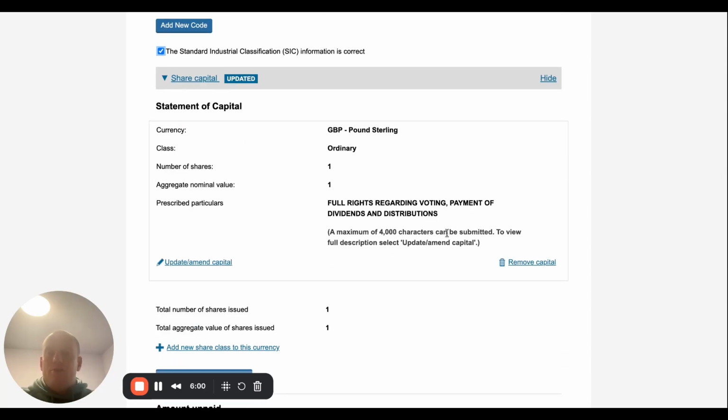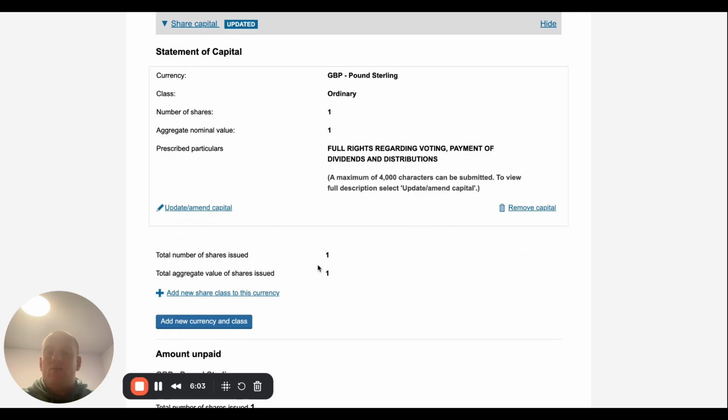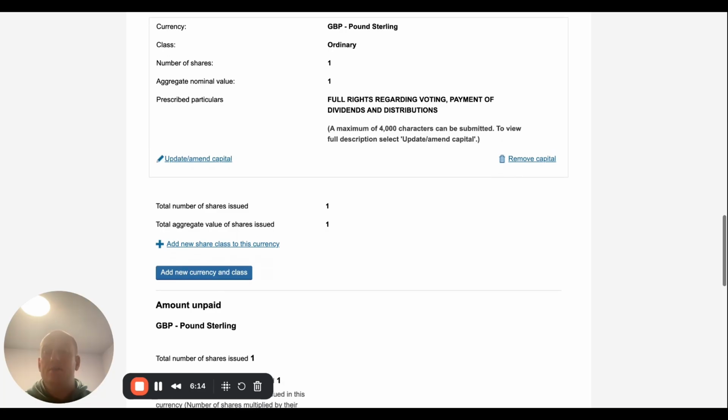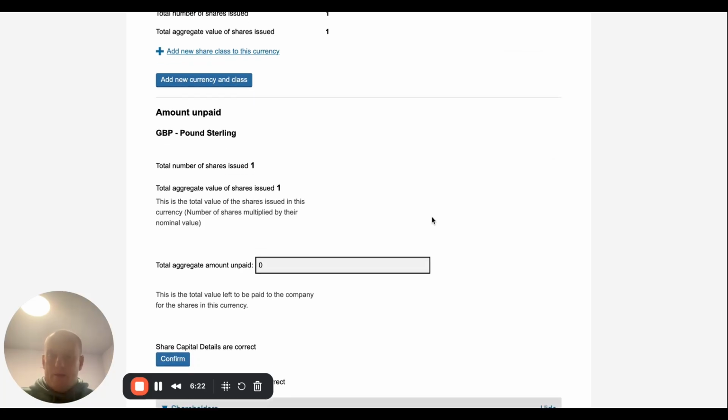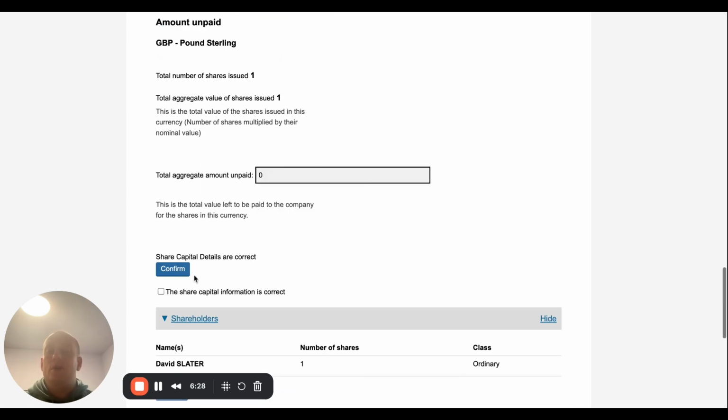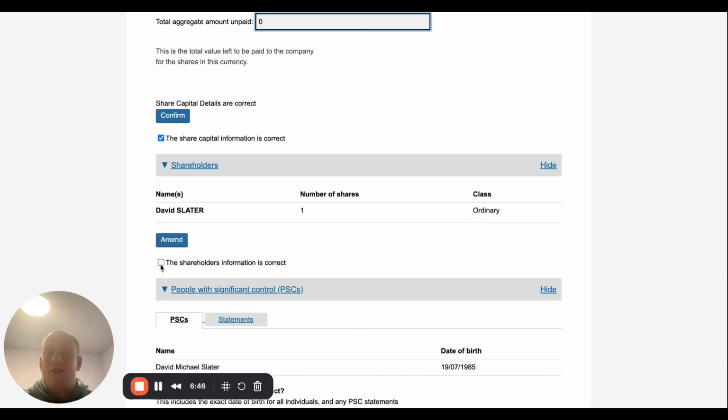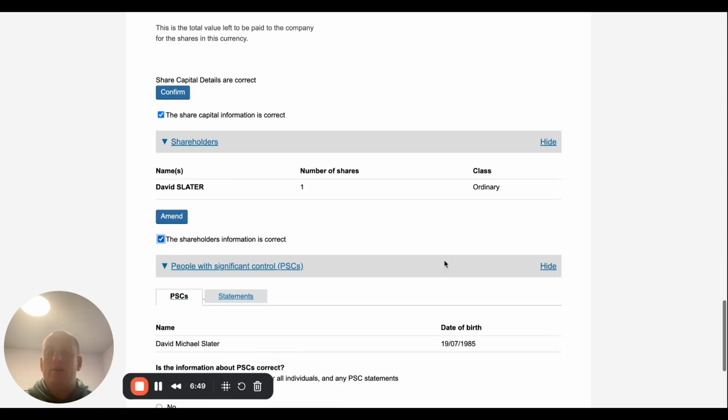I'm going to check my statement of capital and make sure that information is correct. The number of shares that are issued and the nominal value of those shares. That isn't the market value of the shares, it's just the initial nominal value. It also gives some details of rights of the shares. And again, I'm going to check through and make sure I'm happy with that. In my case, I've paid for my shares so there's no unpaid amount. And I'm going to click that the share information is correct and that share capital details are correct. And then finally, that details of my shareholding are correct.